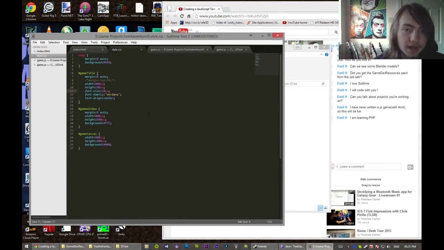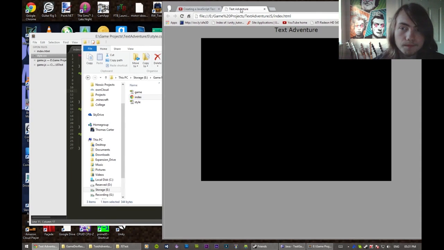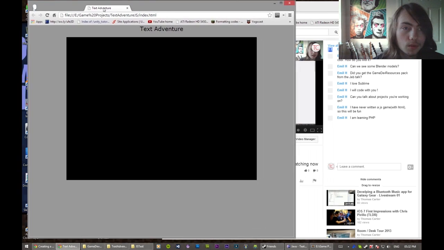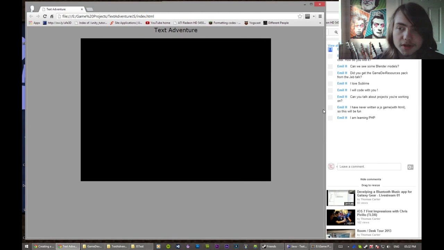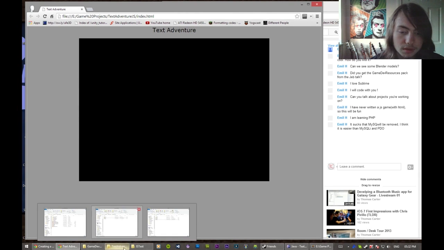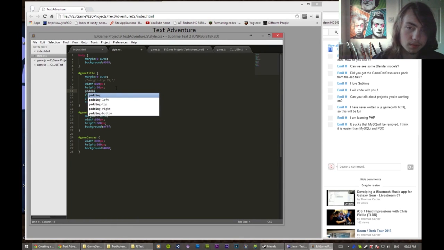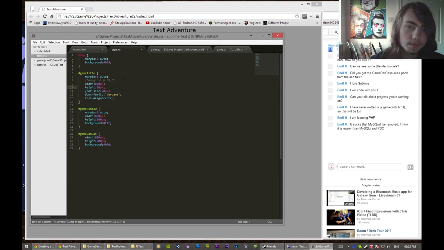I'm going to go ahead and open up that index file, which is pretty cool. I will put this over here so I can still see the comments on the stream. Text adventure. Actually, that's going to be a little bit too small, I reckon. So I'll make that 28. Padding. In fact, let's just do margin's just top.